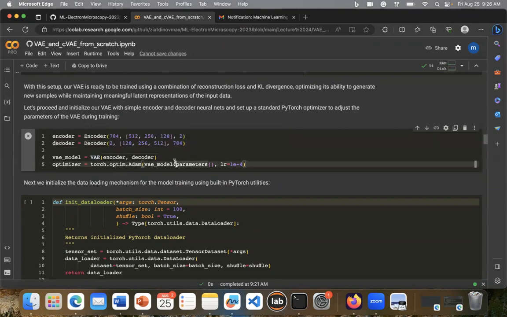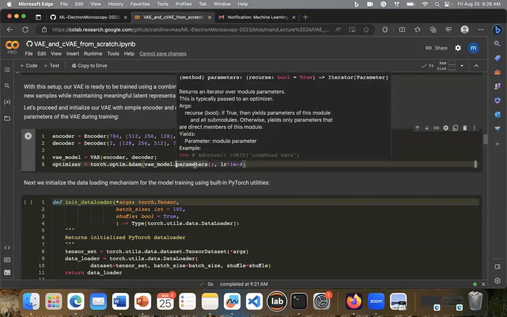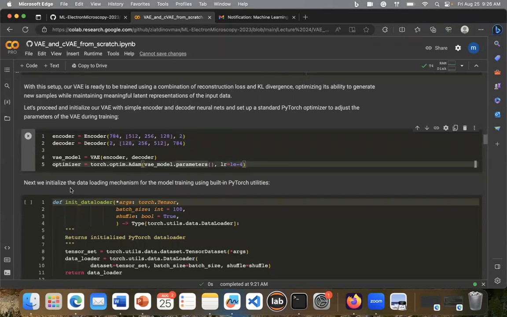And now we also define a standard optimizer, and the most standard optimizer used these days is the Adam optimizer. Its role is to adjust the parameters of the VAE during training. Okay, so let's do it.